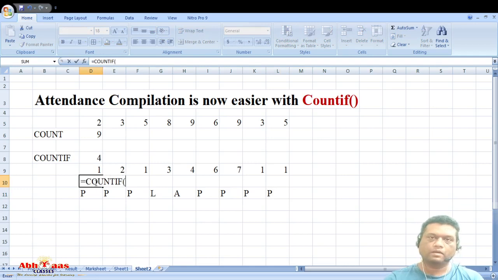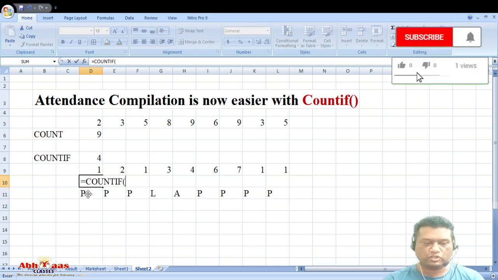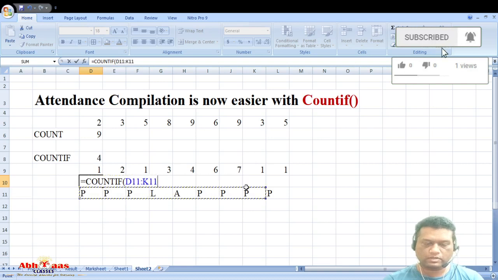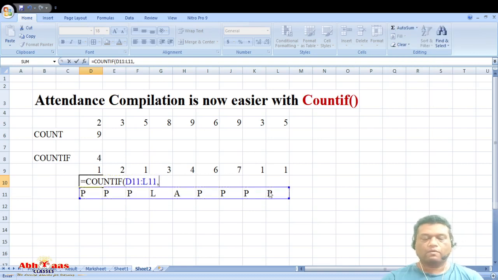Then I will pass the range. This is our range, or this is our array. Now we are seeking the number of our string because we have the alphabet here. So right now we can't pass P directly, as we passed the 1 directly. What we will do, we will pass the P in double quotes.